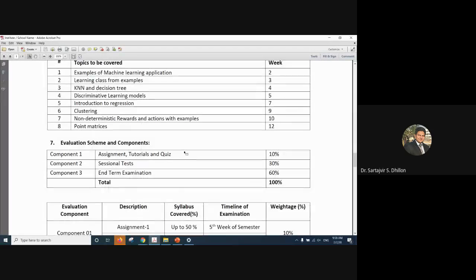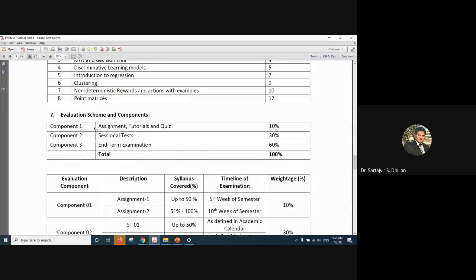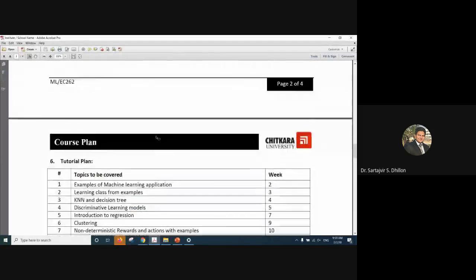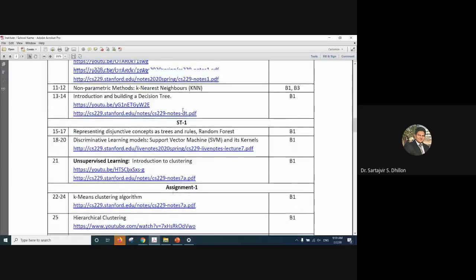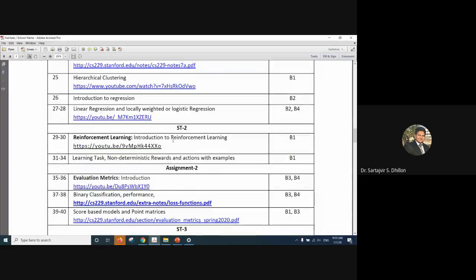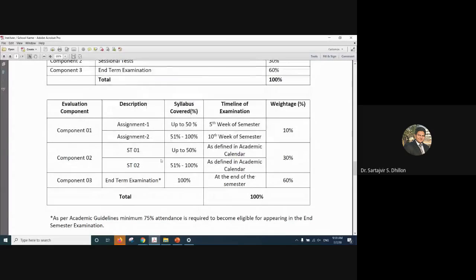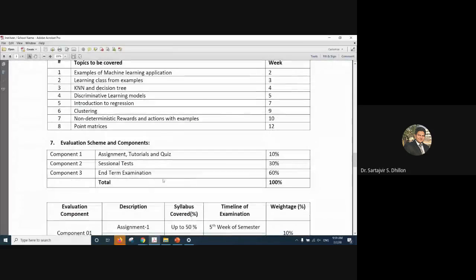This is a tutorial plan. You need not worry about it. In this course, we will provide you two quizzes. The first quiz or assignment will be given after ST1, and the second assignment will be given to you after ST2.